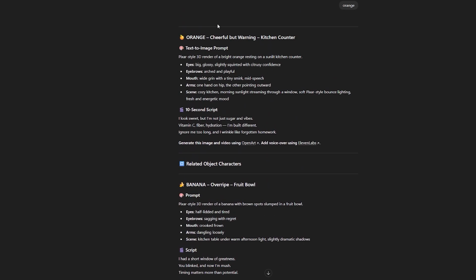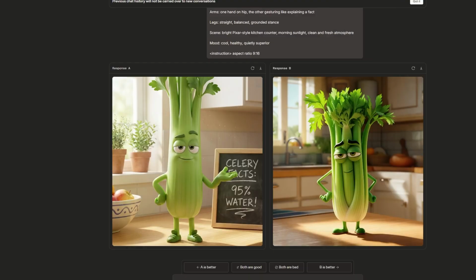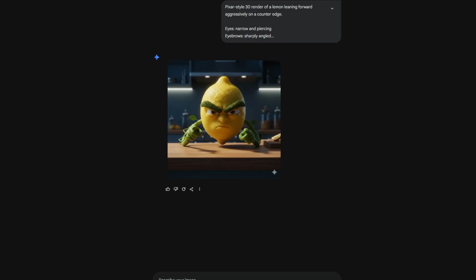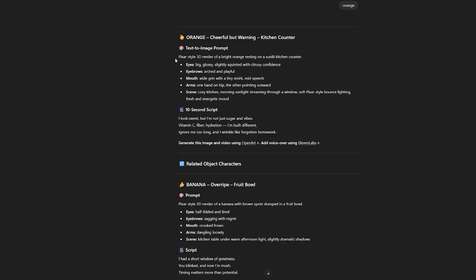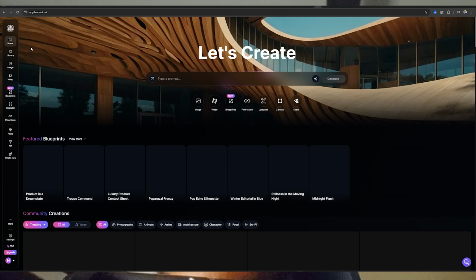Let's say we copy the orange. Now the next thing we want to do is to create our image. Don't worry, it's not hard to create an image. You can use Leonardo AI, you can use LM Arena, you can also use Google Gemini to create your image. So for today's video, I'll be using Leonardo AI. Click to copy your prompt on the Leonardo AI.